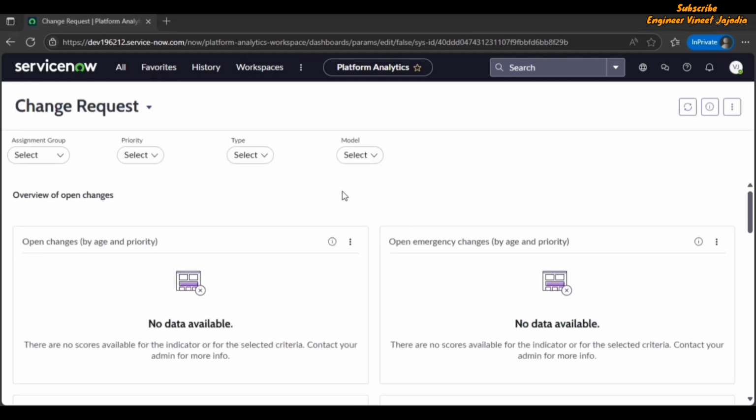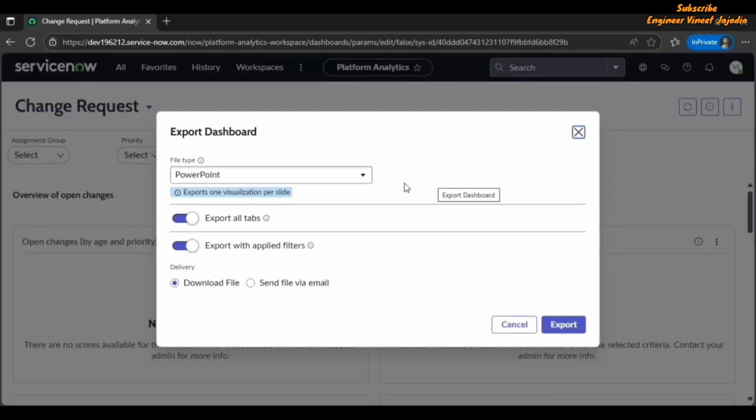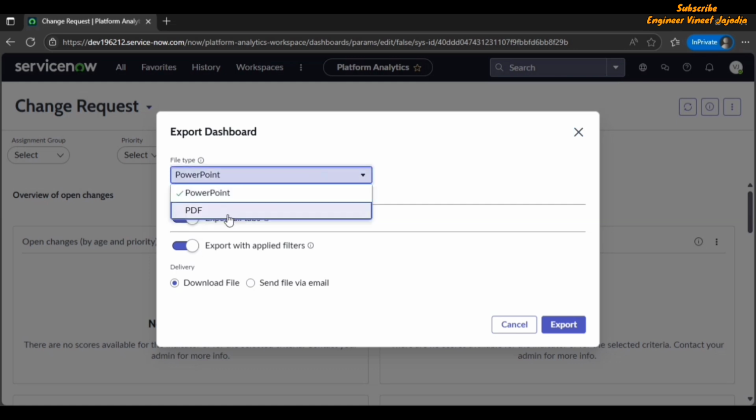Okay, and now you can also export dashboard. On the right hand side, we can see 3 dot icon. Click here, and you can see an option of export. Once you click on this, you can select file type, PowerPoint or PDF. Okay, you can also select whether you wanted to export all tabs and whether you wanted to export with applied filters. Delivery, you wanted to download file or you wanted to send it via email.